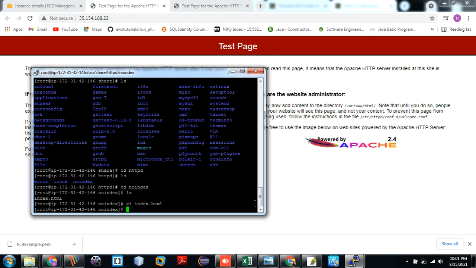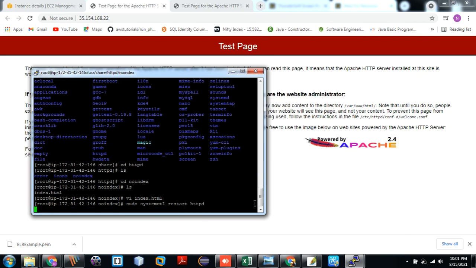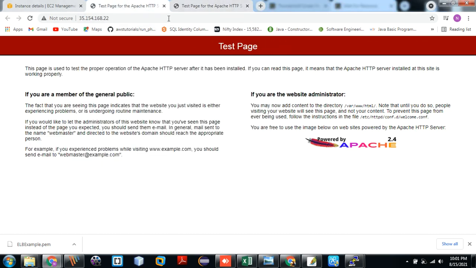So you are outside right now, and then you can just restart the Apache server. Okay, so now you can see the effect here. Yeah, now you can see the effect on both EC2 machines. Okay, so right now the putty work is done. I can close putty.